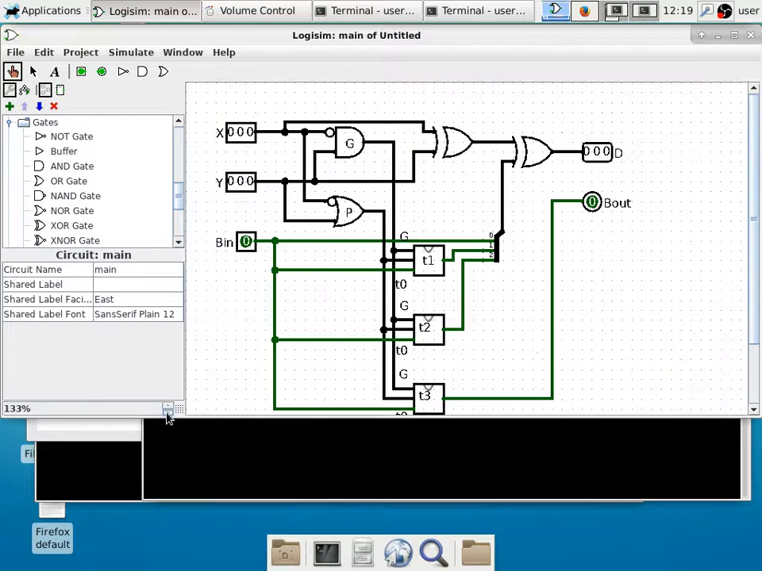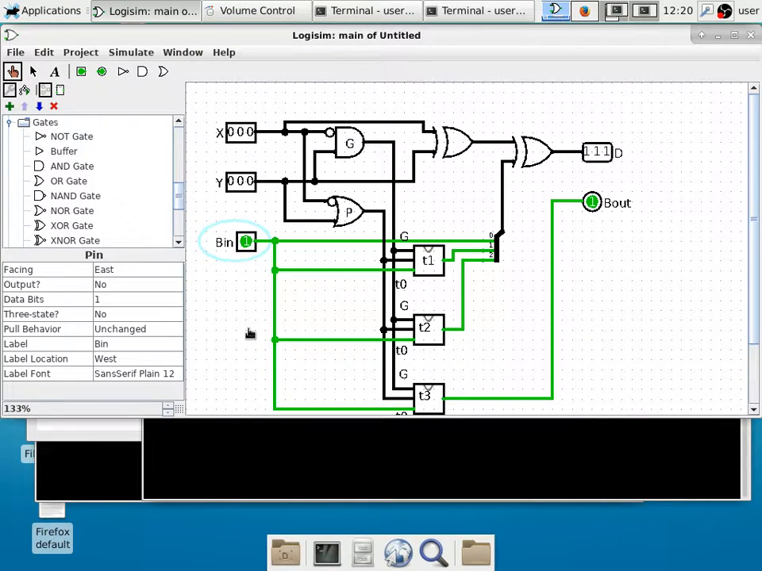Let me zoom out a little bit. We are looking at the first test case, which is 0 minus 0 with a borrow in of 0, has a result of 0, a difference of 0, and the borrow out is 0. That makes sense. So the next test case I want to test is x and y both being zeros, but borrow in being a 1. And you can see it is correct, because it is the same thing as 0 minus 1, which is 1, 1, 1 with an overall borrow.